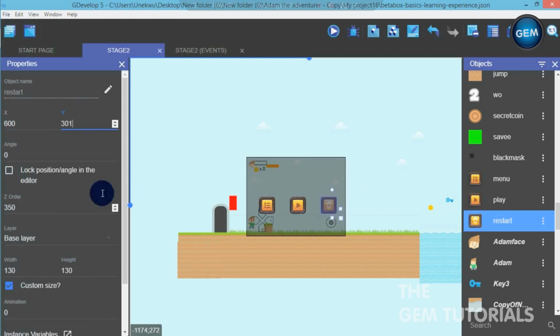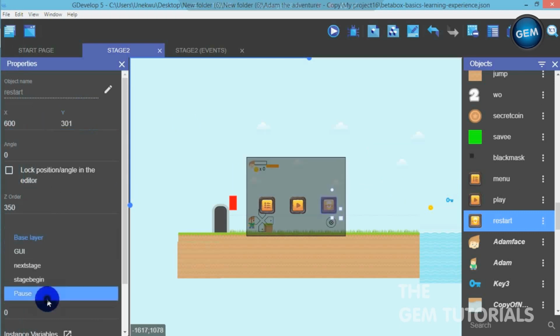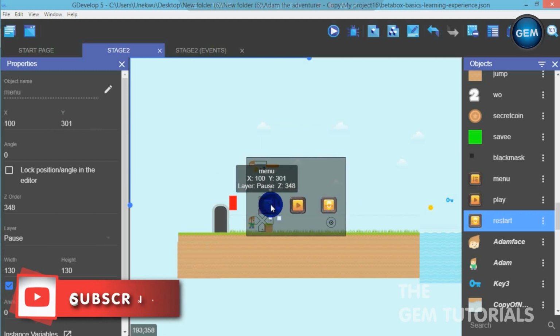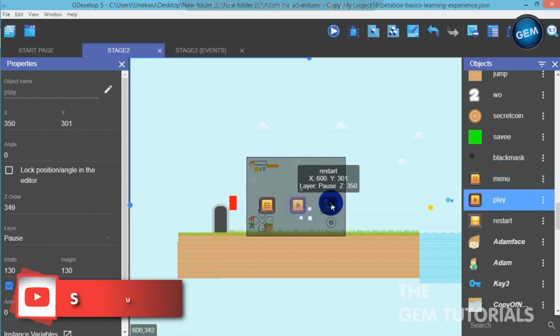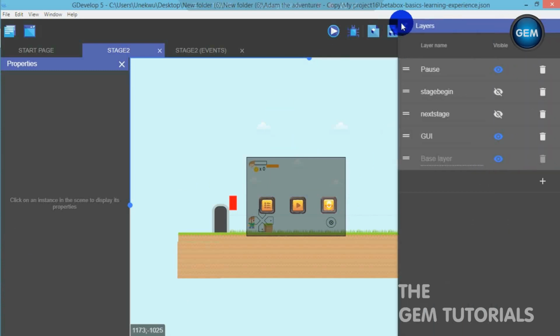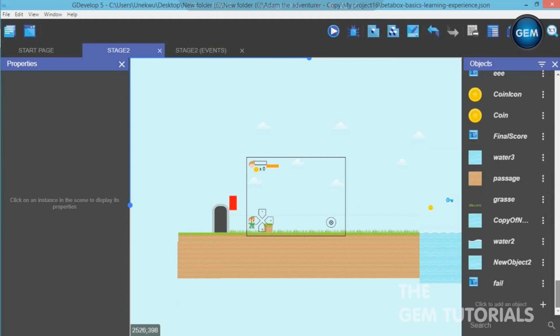Now I've used layer, pause on the y position. So I have been able to set this on a straight line, because on the y position it's 301, 301, and 301. So we're done with our whole pause menu. Now click on your layer and let's hide the pause menu. Now we need to add our pause button.